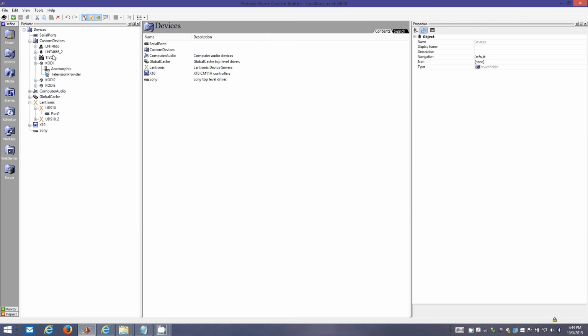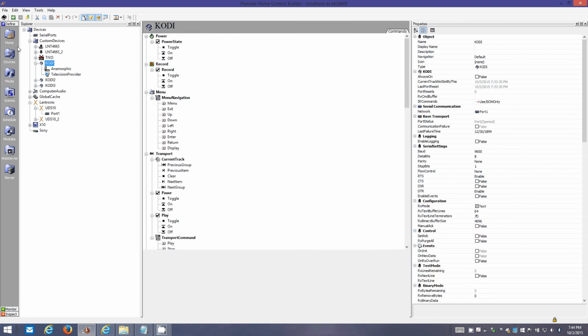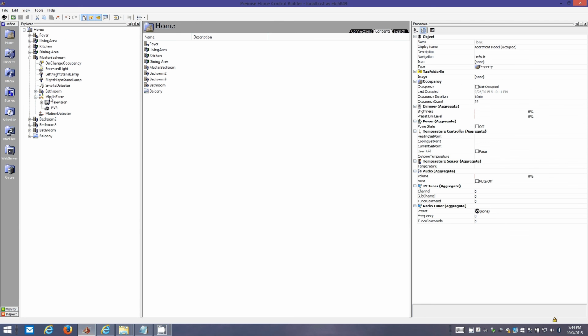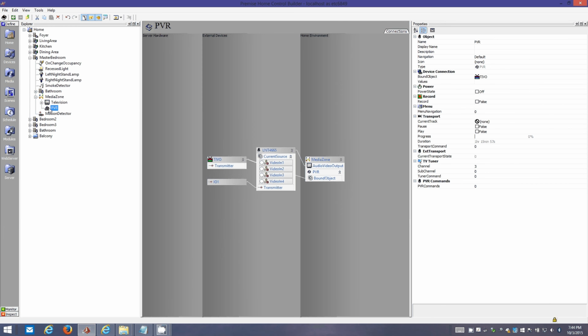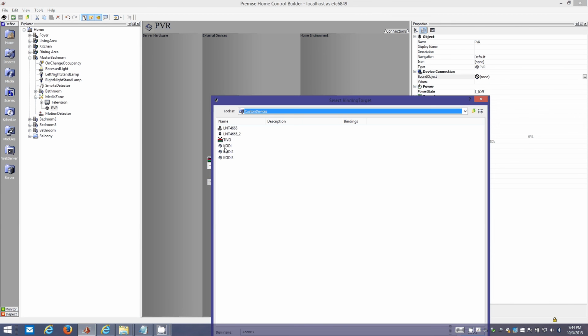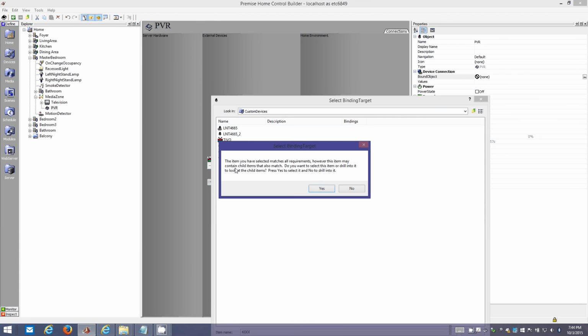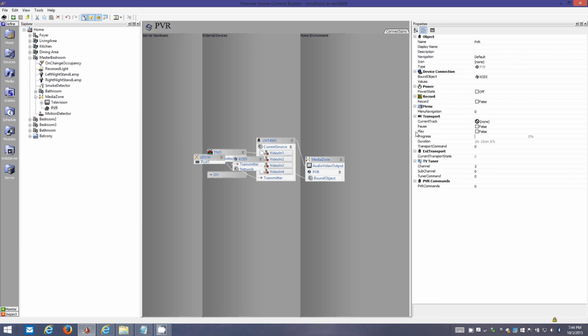So now that we've created this device object, we want to bind that to a home object. To do that, we're just going to use this PVR under this media zone. That was again created in a past video, so hopefully you're watching these in order. So we're going to delete our TiVo binding, and we're going to actually bind it to this new Kodi box. It'll ask this, and just click yes for now.